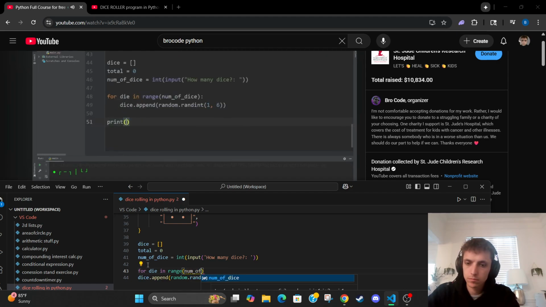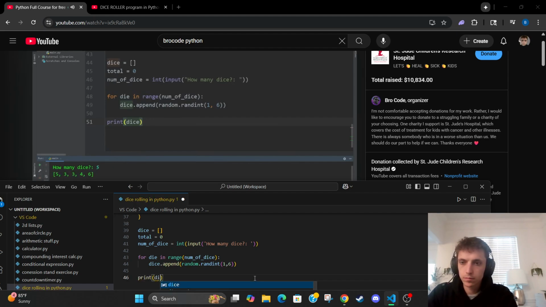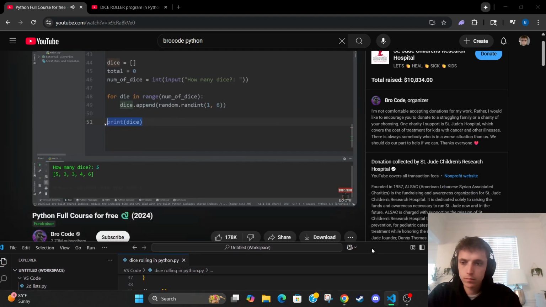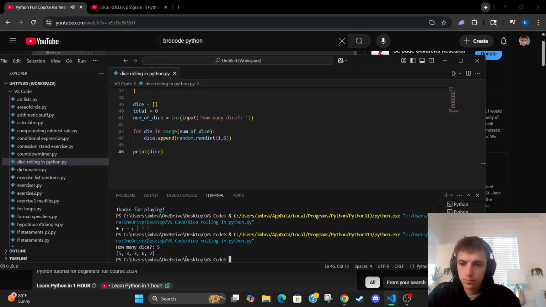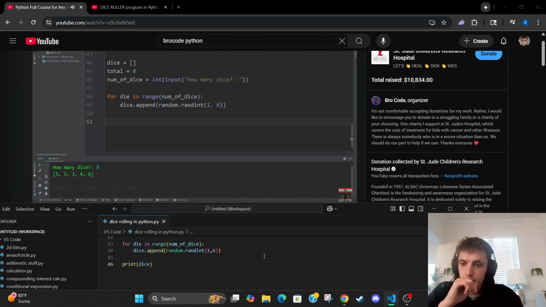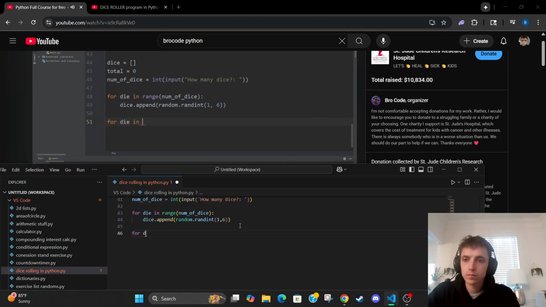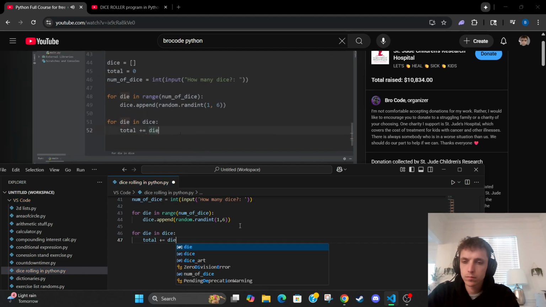Let's print our list of dice to see what numbers we have in here. How many dice? I would like 5 dice. 5, 3, 3, 4, 6. Okay, we know that that works. Let's calculate a total. We'll need to iterate and sum all of the elements within our list. We can do that with a for loop. For every die in our list dice, take our total variable plus equals the current value within our dice.